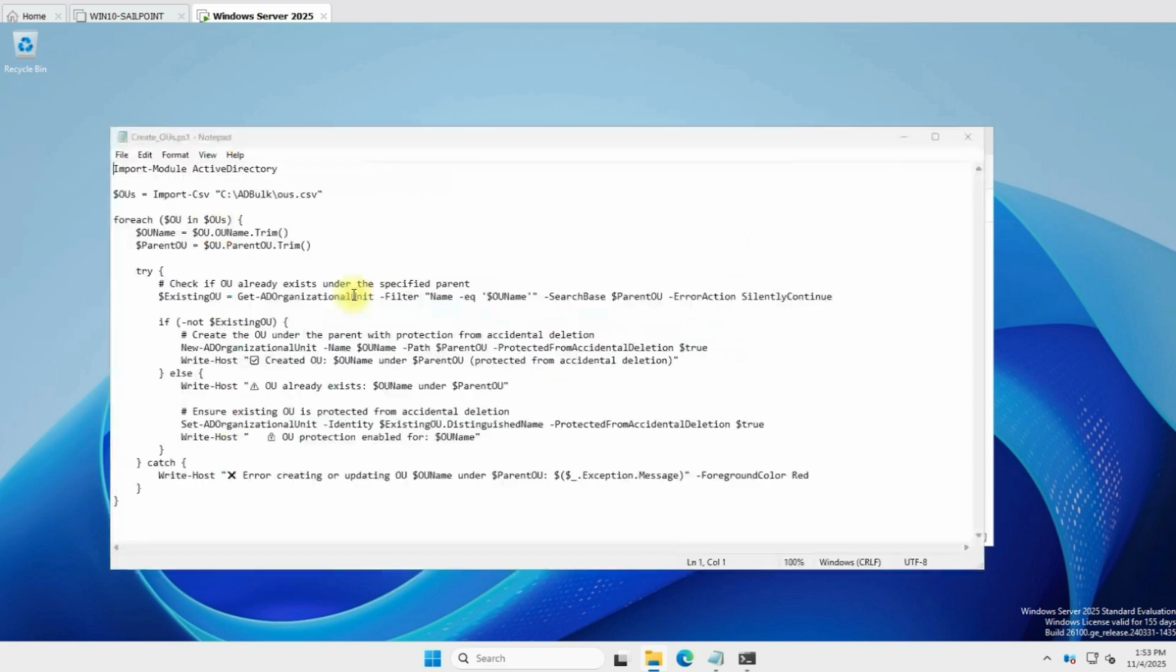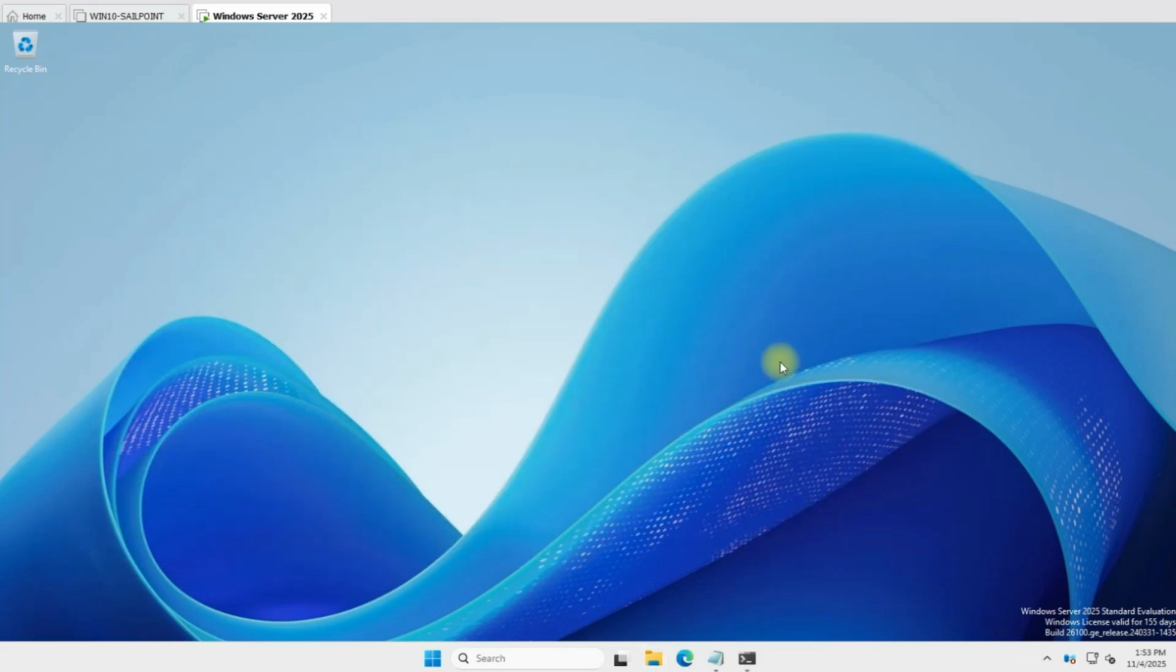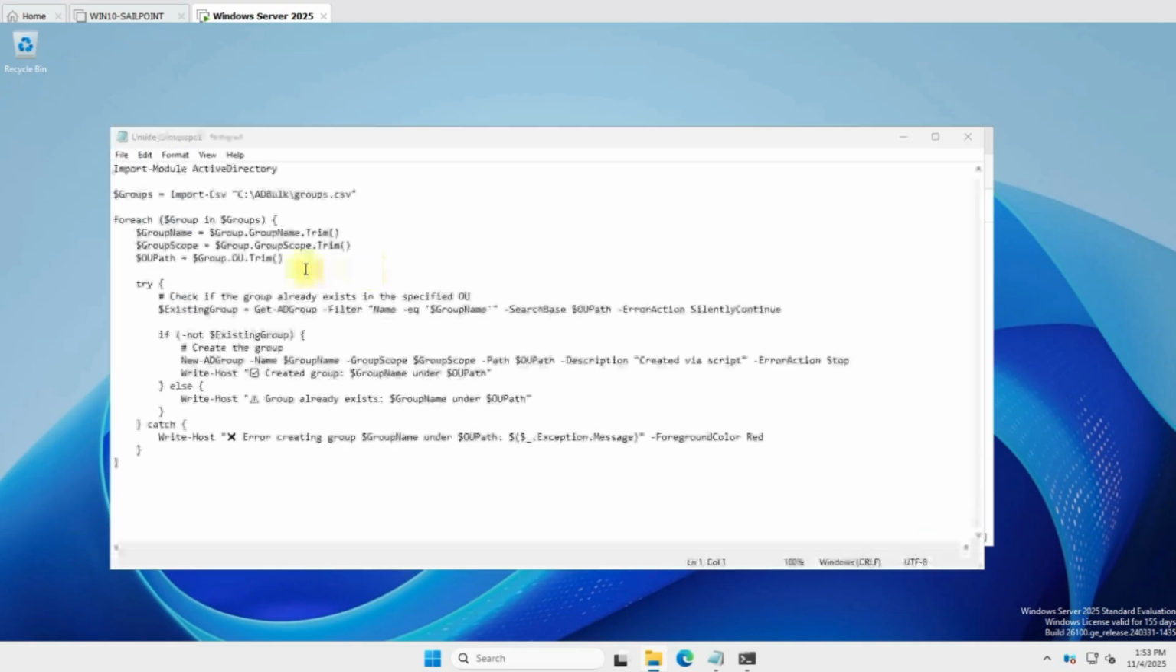Now, for the organizational unit script, we have this. It checks if the organizational units already exist under the specified parent. We have also protected it from accidental deletion. You can see that here. So it cannot be accidentally deleted. Now, let's look at create groups. This one will also check if the group already exists, so you can't create duplicate groups.